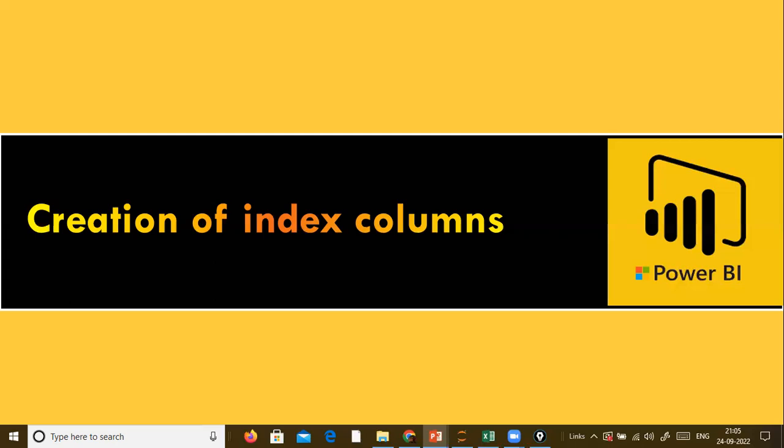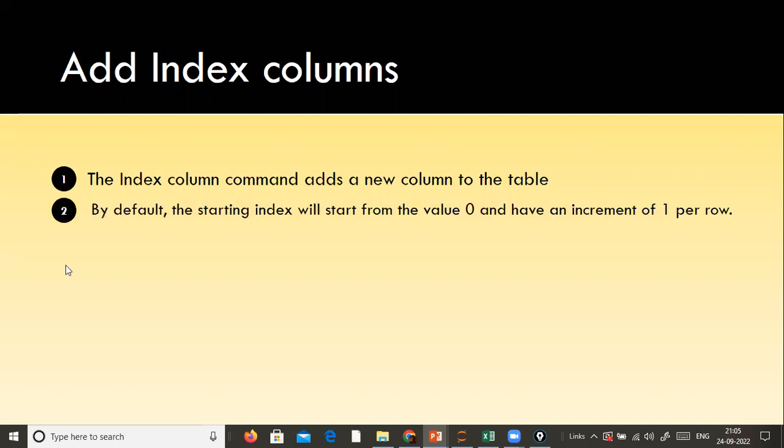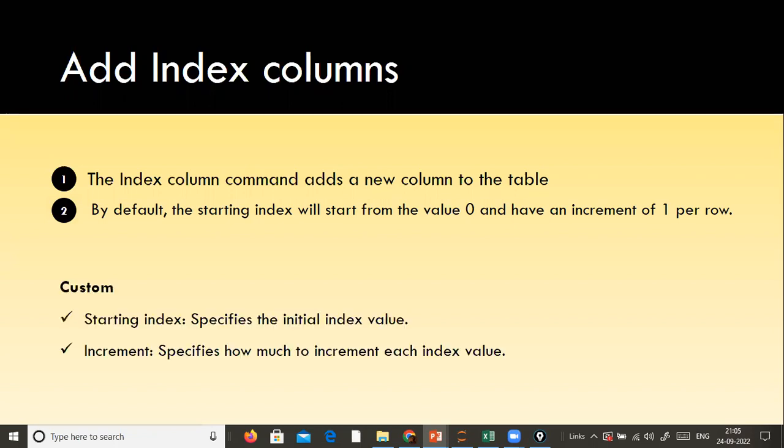Typically, the index columns start with either 0 or 1. The index column command adds a new column to the table. By default, it starts with 0. And again, we have a lot of options. You can specify your own custom start value, and by using increment, you can specify whatever value you want to increment by. For example, 10 plus 10, I want to increment by 10 every time.